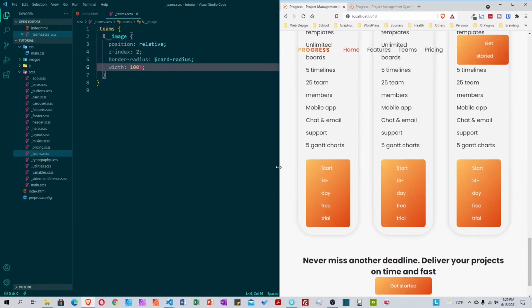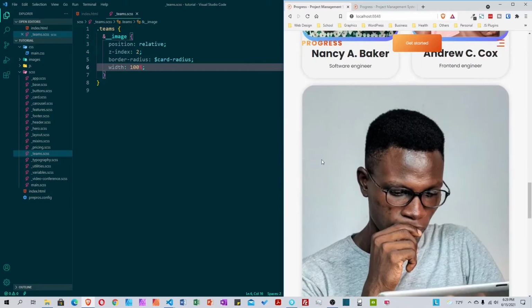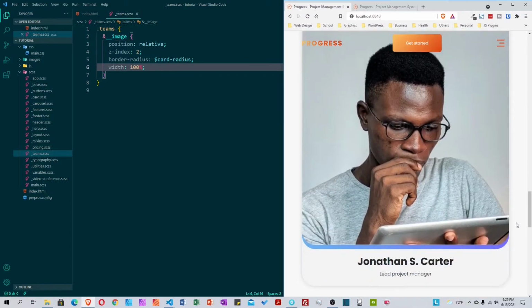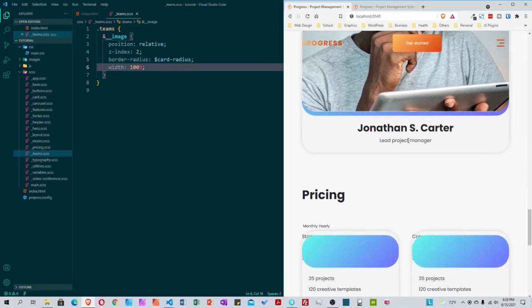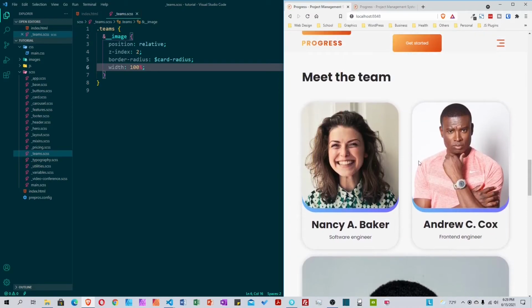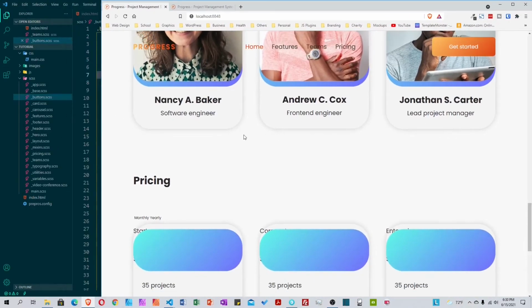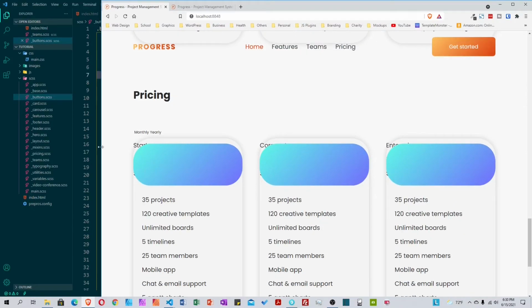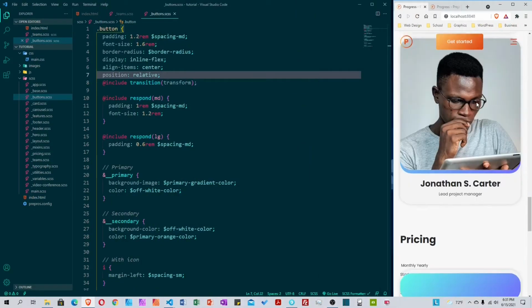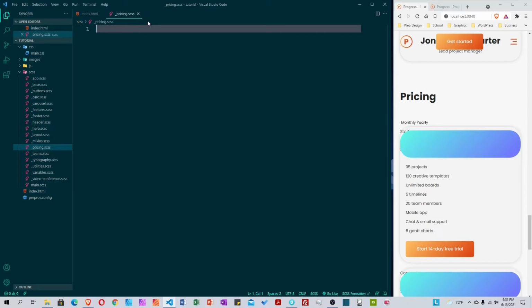Now you can see this, make sure to set 100% of the width, and everything still looks nice. Okay, now start working on this card right here. So I'm just gonna minimize this to the pricing section right here. So open up your pricing SCSS.